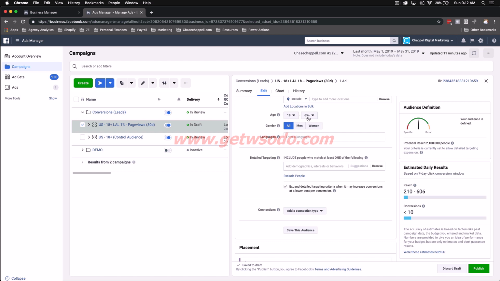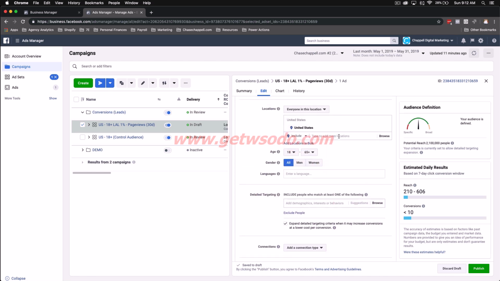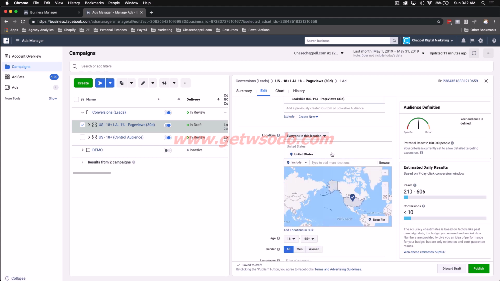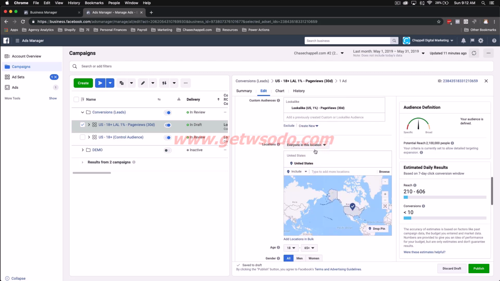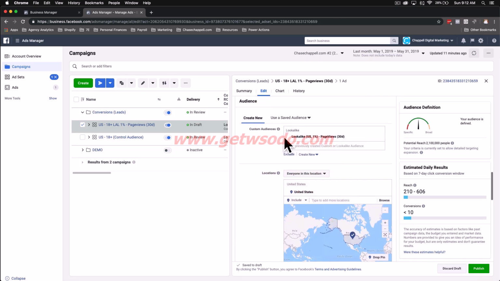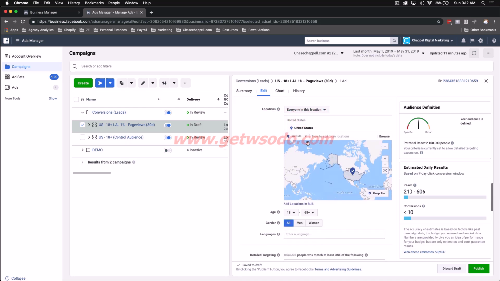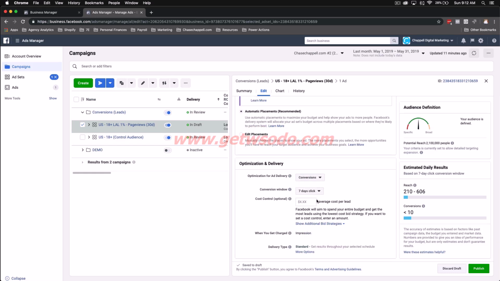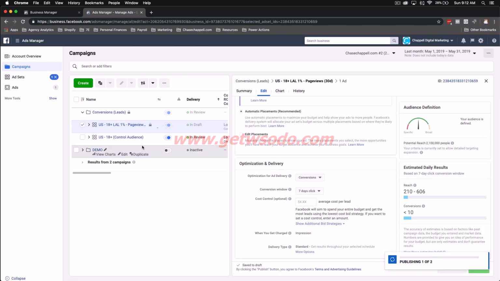You can change your country if you end up getting clients in different areas. I wouldn't recommend having more than one country in here. If you target multiple countries, make sure you duplicate and then just remove whichever country you currently have and then put in a different one. Never stack anything, never stack audiences initially. During testing, we want to make sure that we have everything on a one-to-one level, so that way we can find out what's working and what's not. And then we'll hit publish.